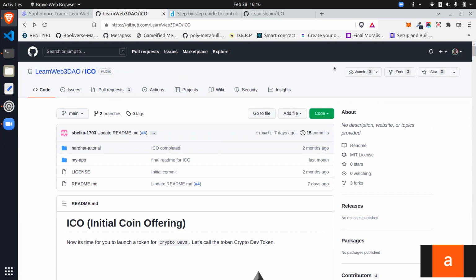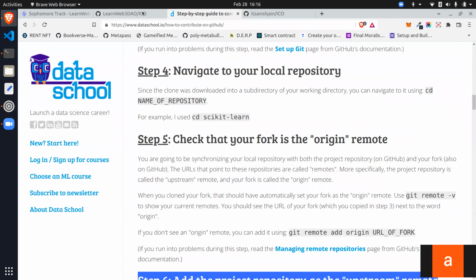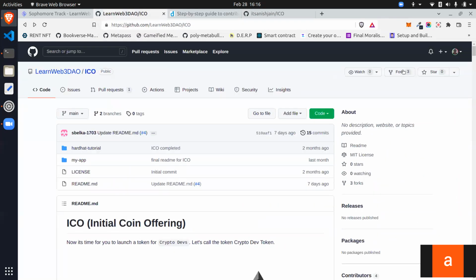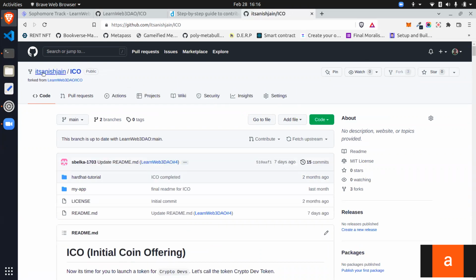So let's get started. First of all, this is a blog which I am following, and I'll also mention the blog links in the description, guys. Whenever you want to contribute to an application, the first thing is you have to fork that repository. As you can see, this is the Learn3 DAO app, and I already forked it into my account.